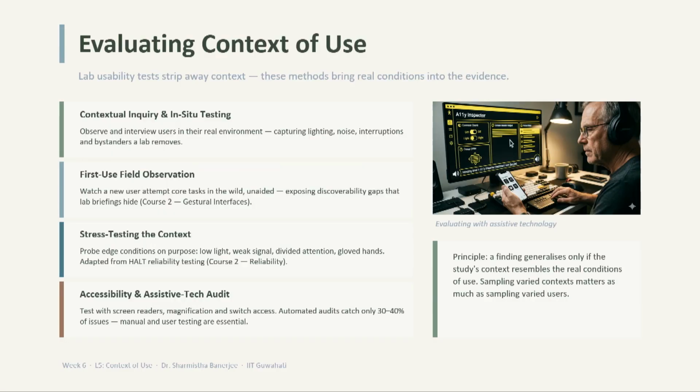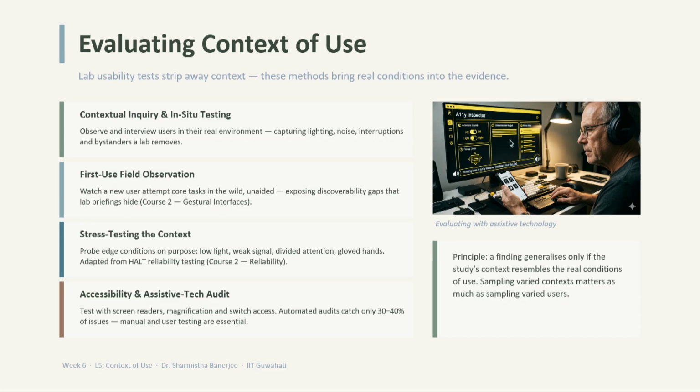Then always try to use field observation first, if it can be captured. Watch a new user attempting to do the core task that you are supposed to do using the product that you have designed, and make them do it without any aid, and, as I would call it, in the wild. This implies real conditions with all interruptions, whether social or environmental, which will expose the major challenges and gaps that the lab always hides.